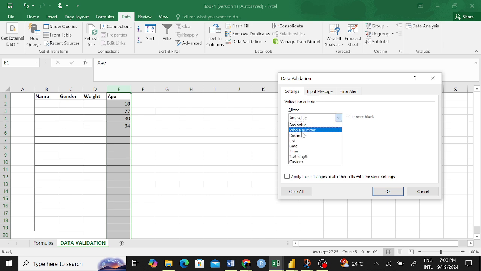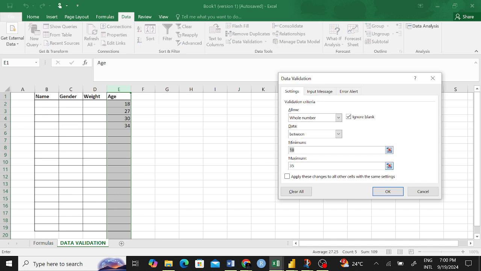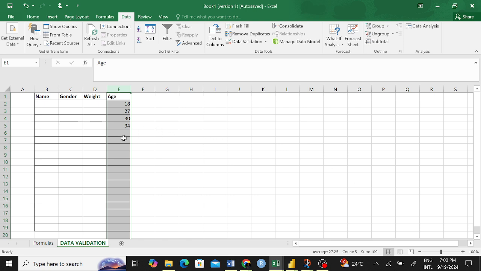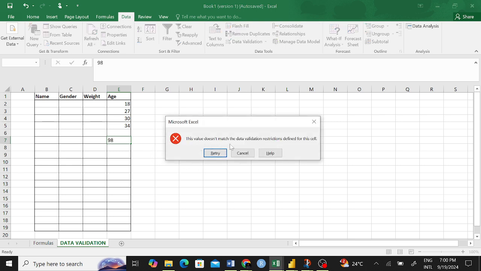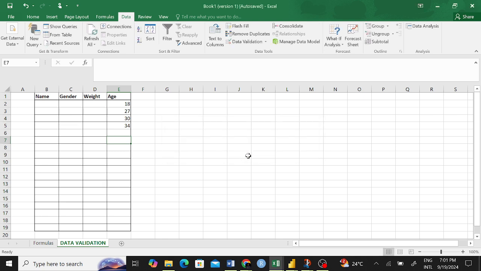So you could say we want whole numbers to be there, and then you want to say between, and you are saying that you only want data entry to be between 18 and 35. So 18 and 35, and then you click OK. Then you come and try. If you enter 98, this value doesn't match the data validation restrictions defined for this cell.